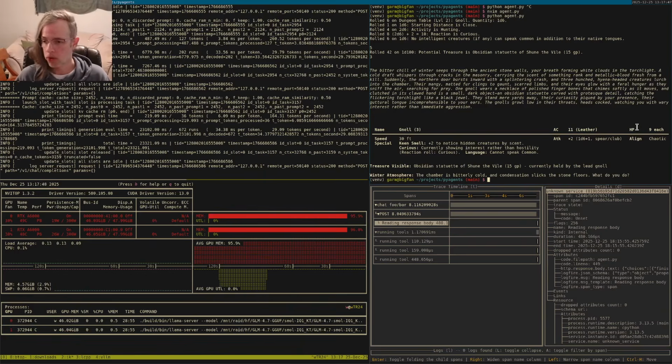And so we have the gnolls, three of them, 9 hit points each. They have an attack. I'm using the d20 system here. You can do 19 minus if you want to convert like THAC0 and stuff. Alignment is chaotic. And I don't know where it's coming up with these specials. Keen smell. And they cannot speak common. And winter atmosphere. The chamber is bitterly cold. So I guess it picked up on that for the season based on the date.